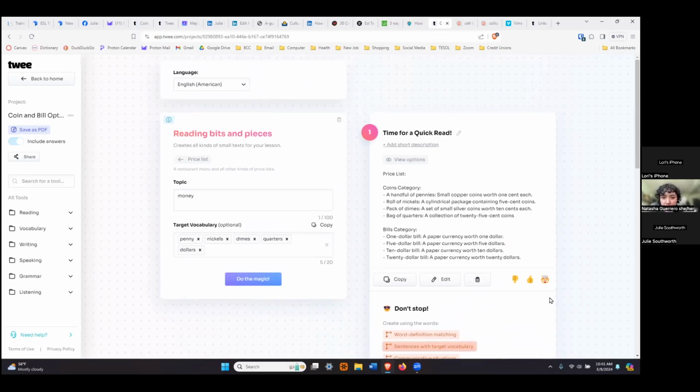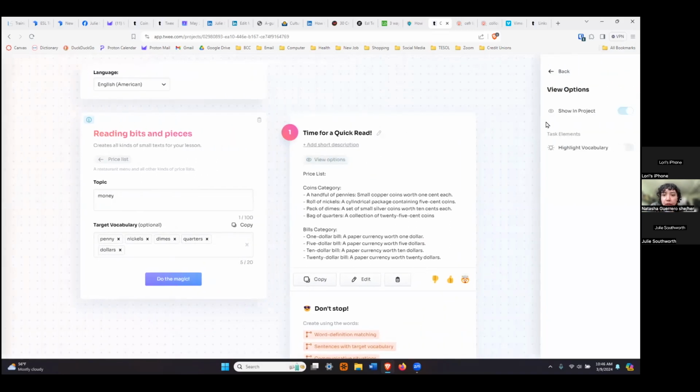Exactly. And I think you're on the plain view option. If you click on view options with the eyeball, it's on the right side. Where the title is, it says time for a quick. Oh, yeah. It'll give you options to edit it. So you can even click highlight vocabulary. Yeah, I think that would be good. Ooh, nice. If you wanted to put instructions for them, you can add a short description. I noticed it didn't highlight pennies, so you might want to do that. Yeah. Oh yeah, there you go.